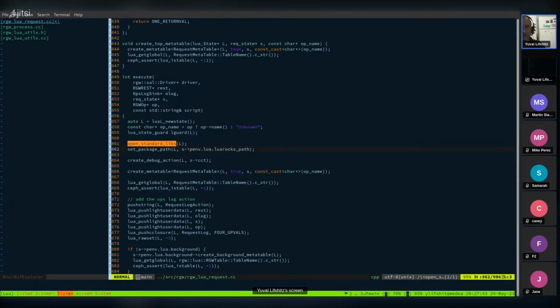Okay, so we did that. We set the package path. If you're using some packages, this is the path where we installed the packages when the Redis gateway started. And we create some action. So actually the only action that we allow currently in Lua is to write something to the debug log. So this is the create debug action. And we also allow invoking the ops log action. So this is our own action, and this is just tying to existing stuff.